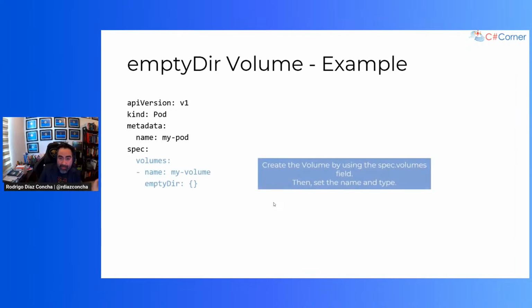And in the spec section, we're going to find the volumes field. Here in the volumes field, we can create this particular volume that we want to use for this pod, okay? So for instance, in this particular example, I'm creating the my volume, okay? That's the name. It could be the name that you want. Of course, it has to comply with the naming standards of Kubernetes.